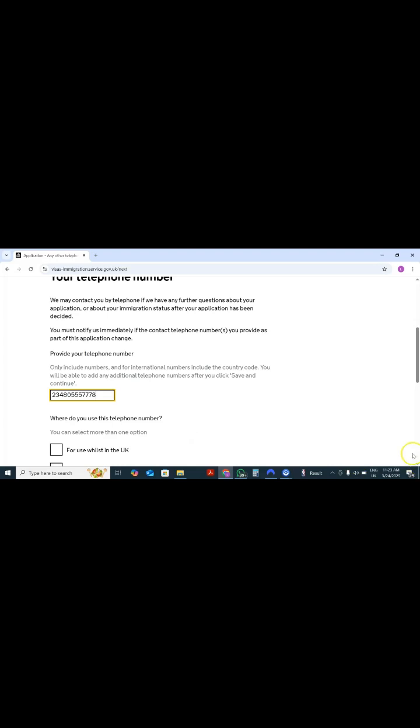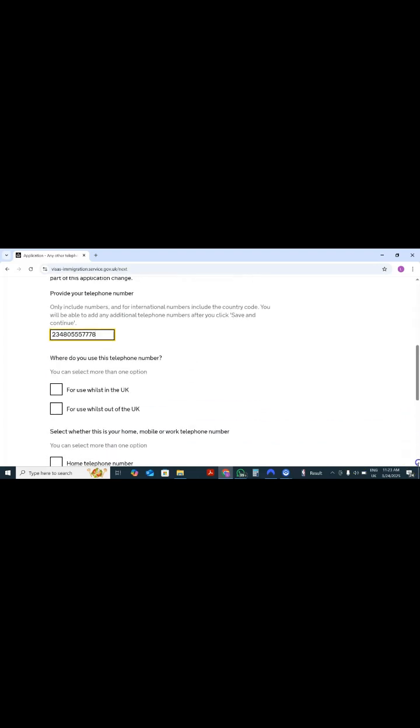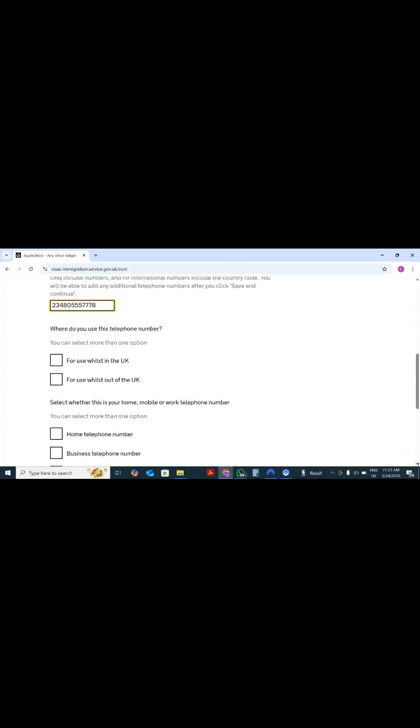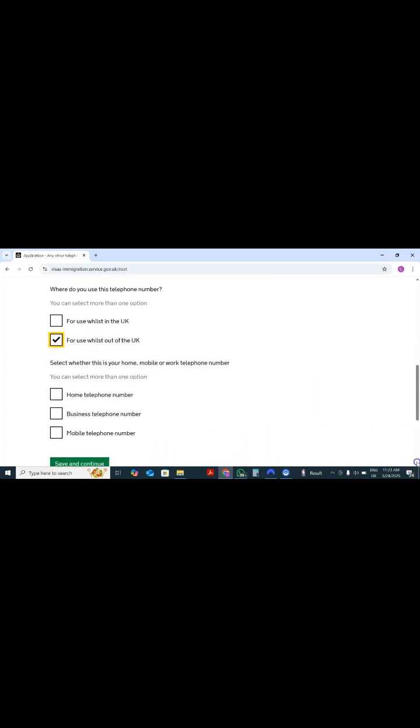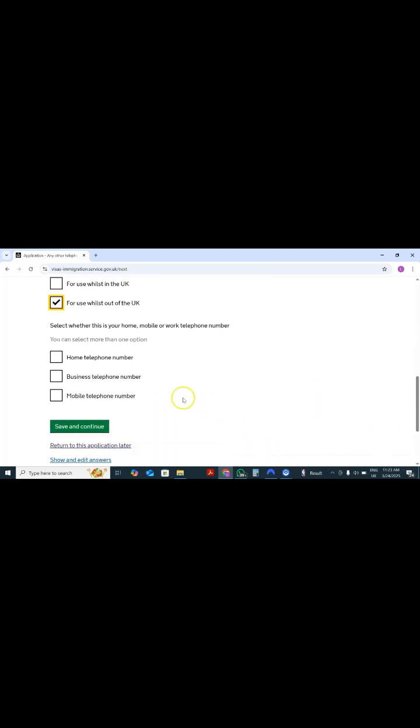The question says, where do you use this telephone number? Is it while you're in the UK or while you're outside the UK? Of course, I'm applying from outside the UK. This shows that there are some visa applications that you can apply for while you're in the UK. I'm sure we all know that, like extension, renewal, for some kinds of visas, not all, not for visiting visa. Today's video is just visiting visa.